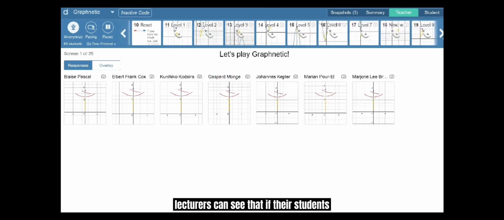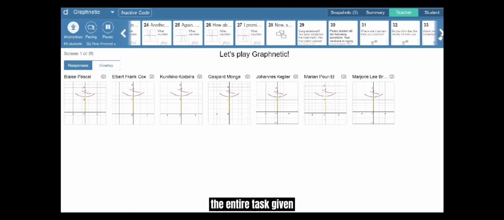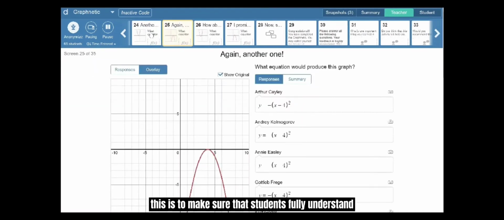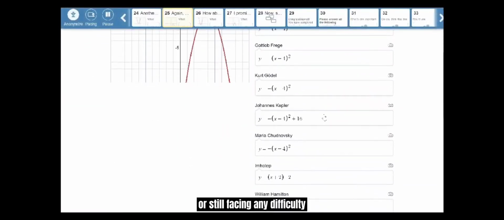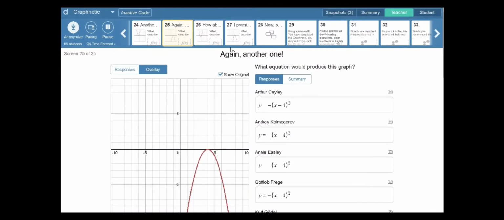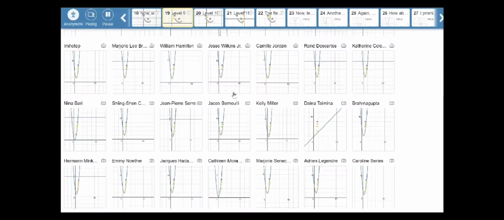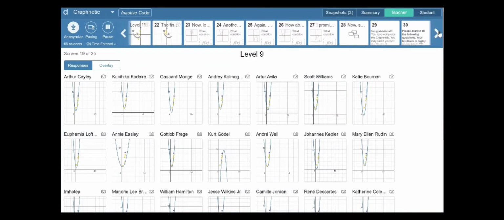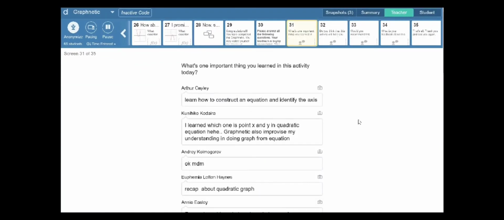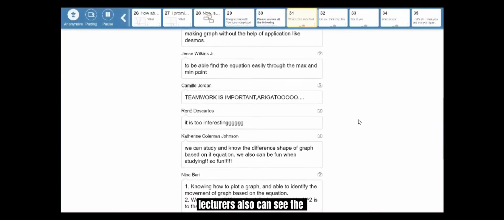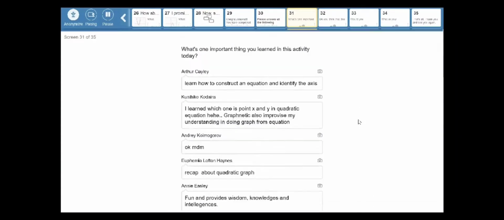Lecturers can see whether their students manage to complete the entire task given. This is to make sure that students fully understand or are still facing any difficulty. Lecturers can also see the students' feedback so that they can reflect and improve the lesson in the future.